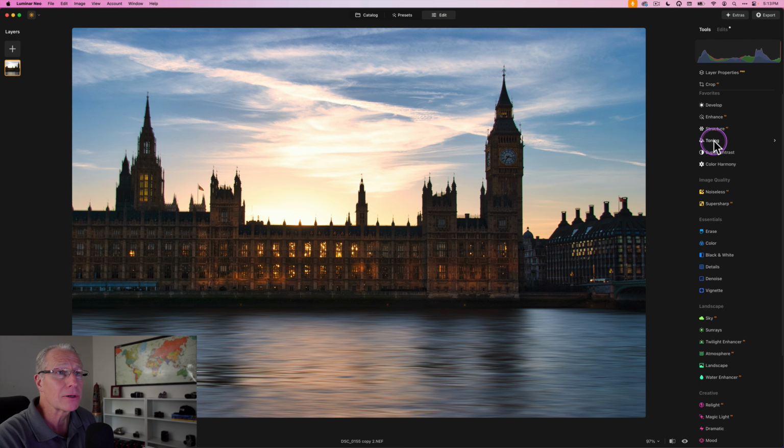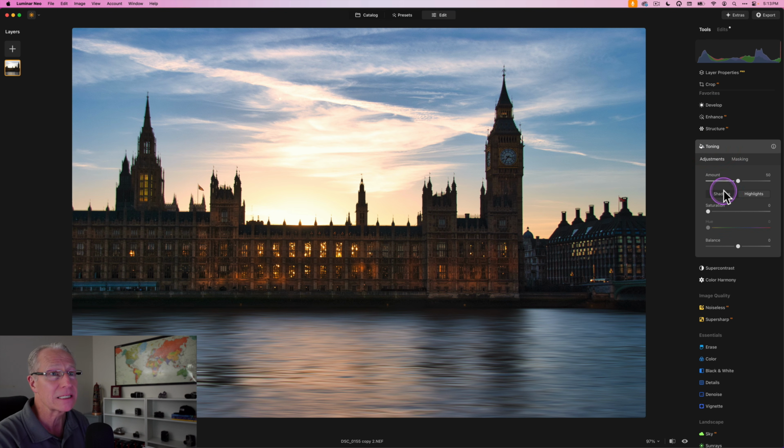And while I'm on color, I'm going to go into toning, one of my favorites. In highlights, I'm going to go into the red. I'm just going to lean into this kind of sunset look. I'm going to do something about like that. And in shadows, I'm going to do about the opposite, which is actually to get it kind of into the blues.